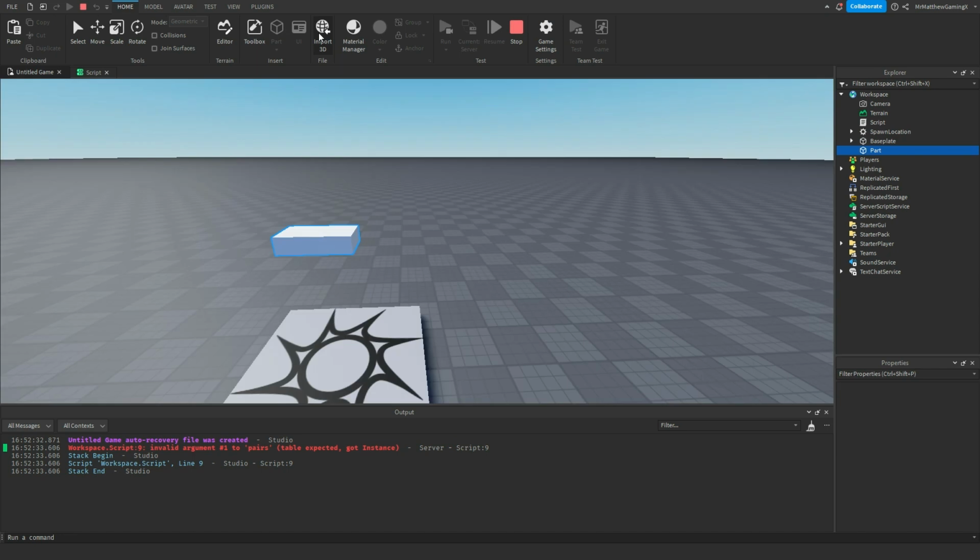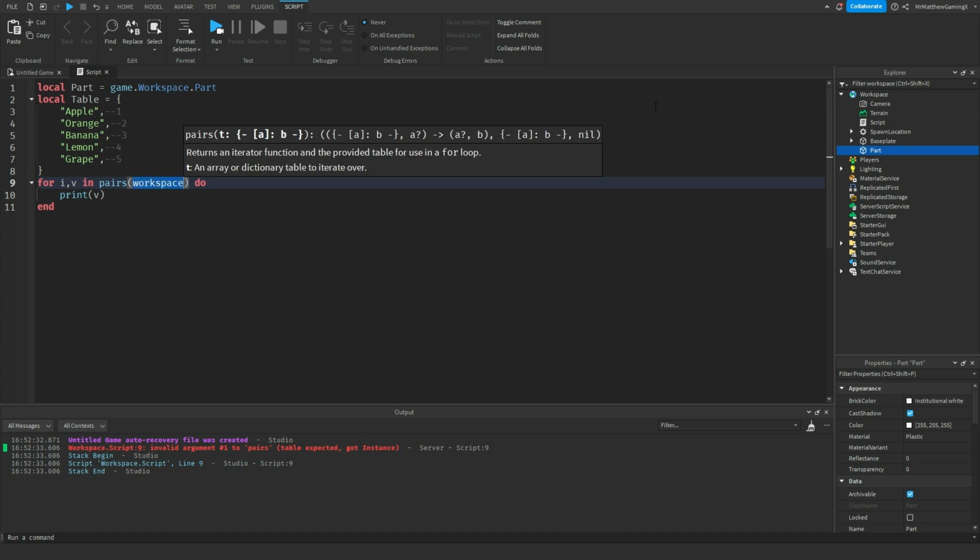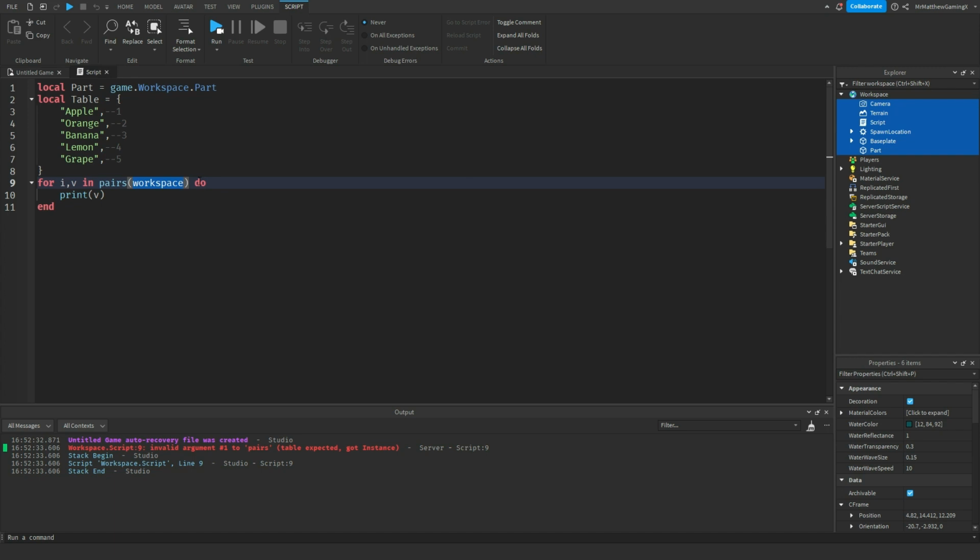Okay. So, we got an error message. Why did we get an error message? Because we just told it workspace. We didn't tell it everything inside of workspace.